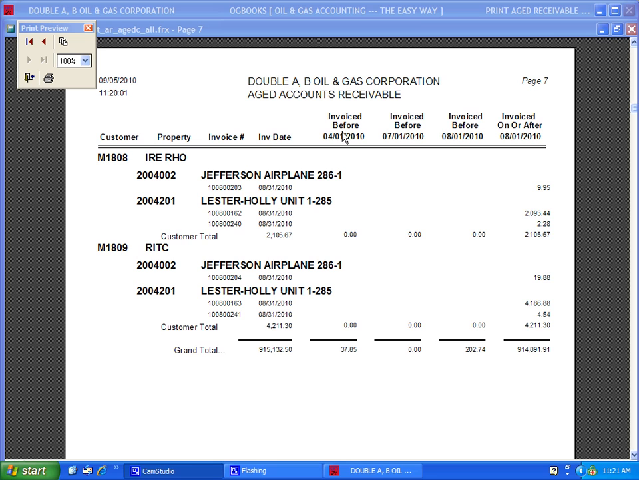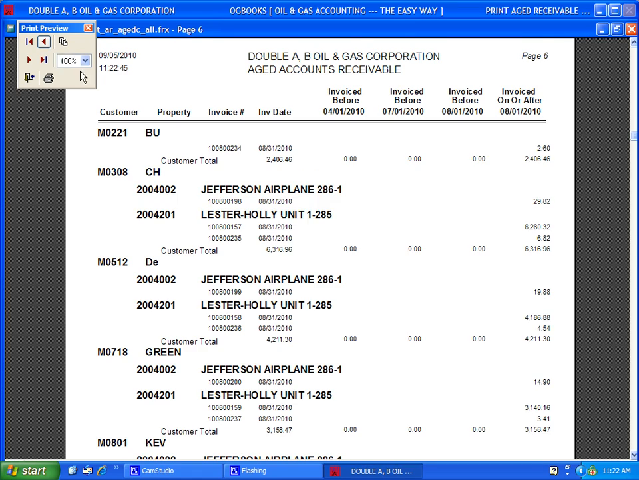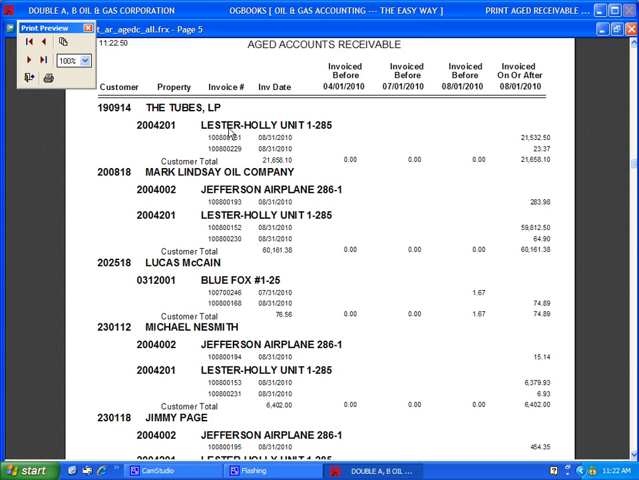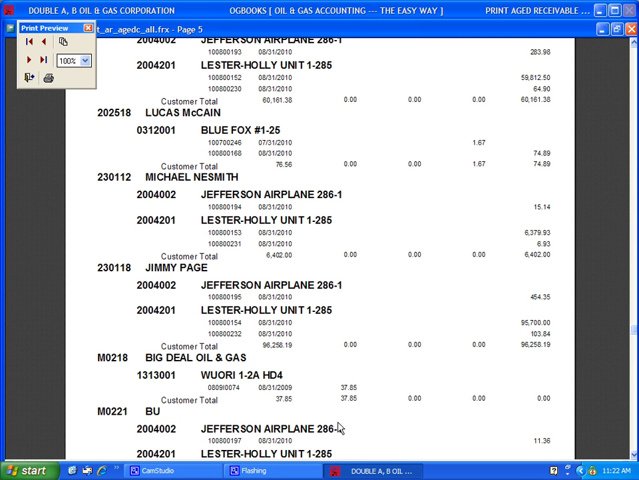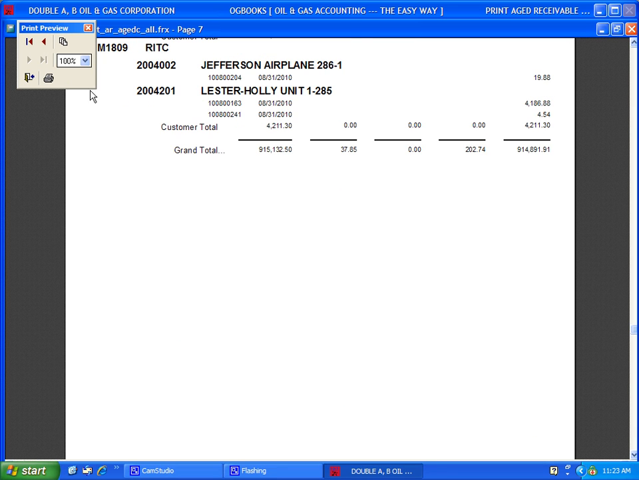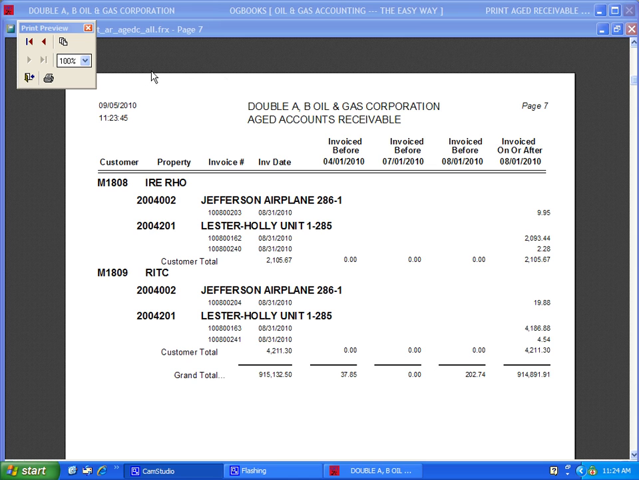Looks like somebody hasn't paid us in quite a while. Let's figure out who it is. Aha! We'll need to check this one out and see if there's a problem. As you can see, the Aged Receivable report is pretty useful in analyzing your receivables and staying on top of your cash flow.